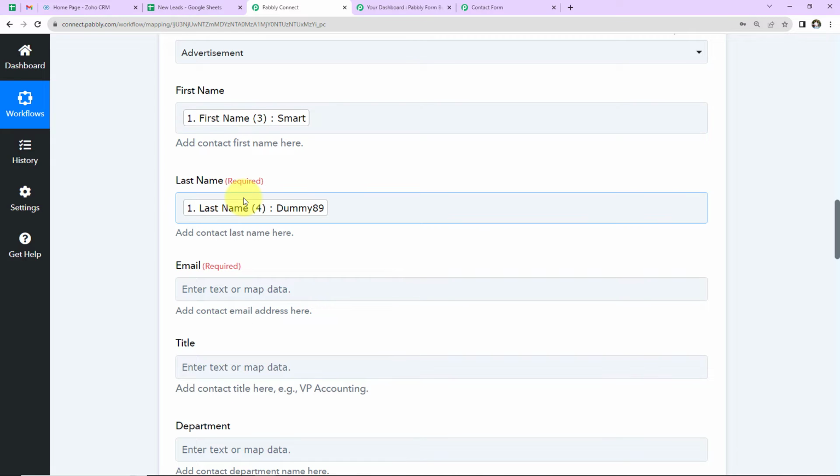Now this method with which I have added the information here is known as mapping, and this is important so that every time your workflow runs, it can take the new data into consideration. Had I entered the same information manually, then it would have become static, and in that case, even when you had received some new response, it wouldn't have taken that. So to avoid such a problem, we map the information.